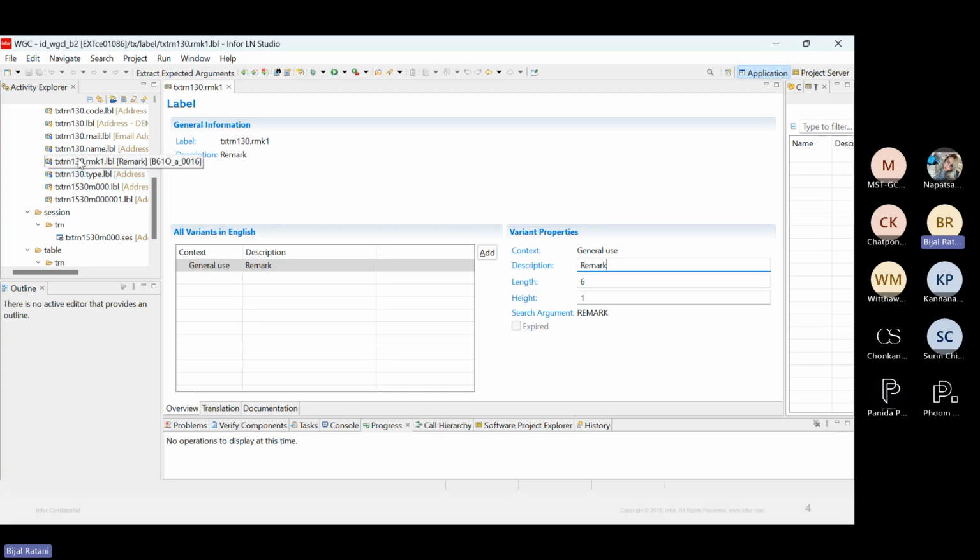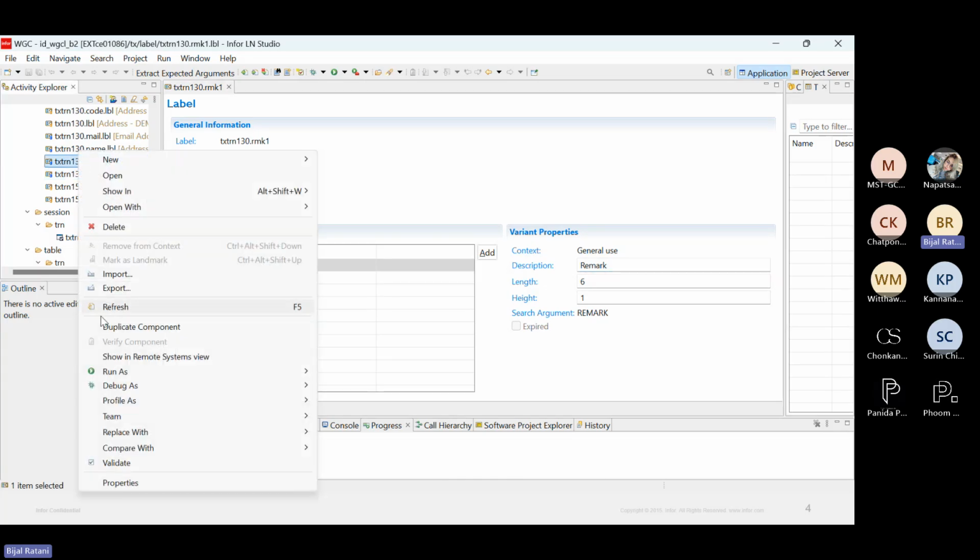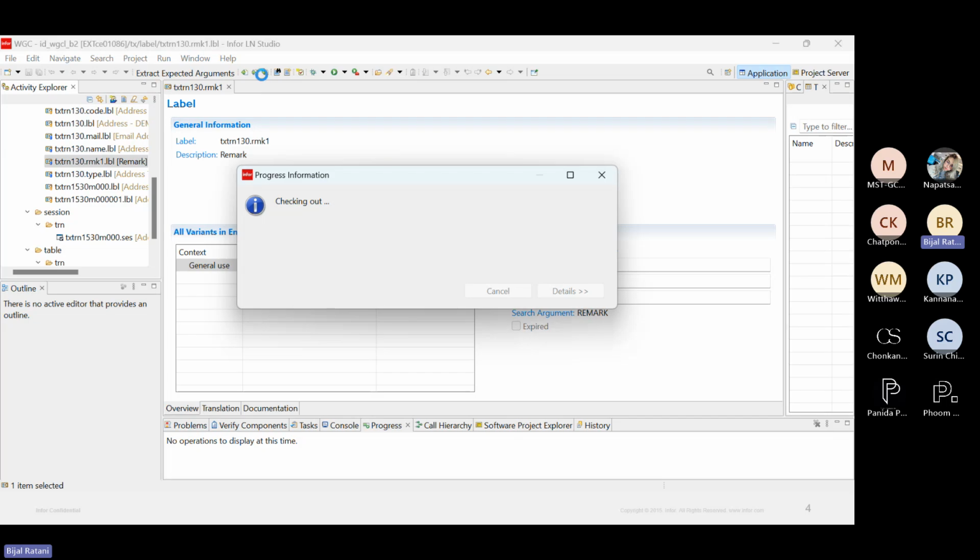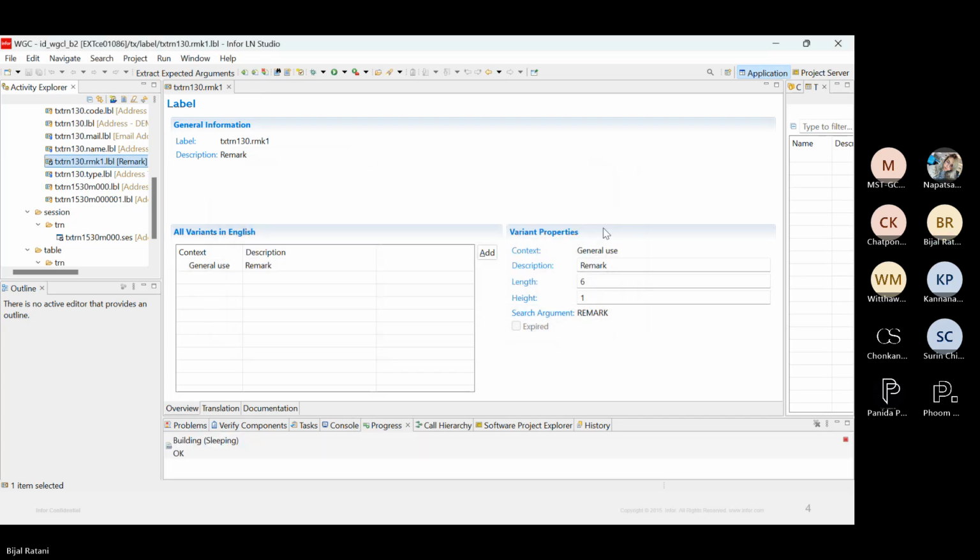Then simply check out the component: select the component, go to Team, Checkout, or there is a checkout option here also. And you can maintain something like "remark note". I'm changing the label to remark note. As soon as I tab out, my length changes. The length for remark originally was 6. It changes to note remark, 11, automatically.